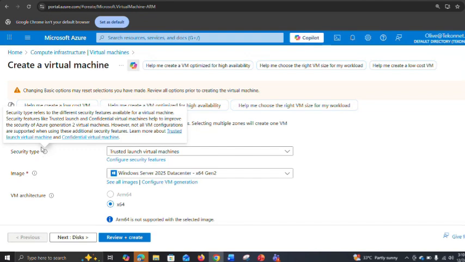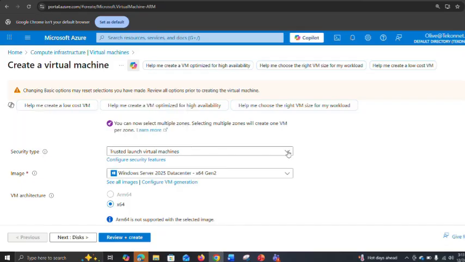So security type refers to the different security features available for a virtual machine. Security features like trusted launch and confidential virtual machines help to improve the security of Azure Generation 2 virtual machines. However, not all VM configurations are supported when using these additional security features. So we're going to be choosing the trusted launch virtual machines, which is the default and the Azure preferred security feature. So the image, like I said, is like your OS.